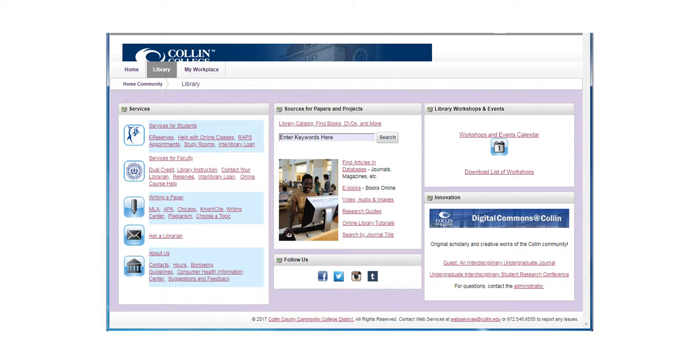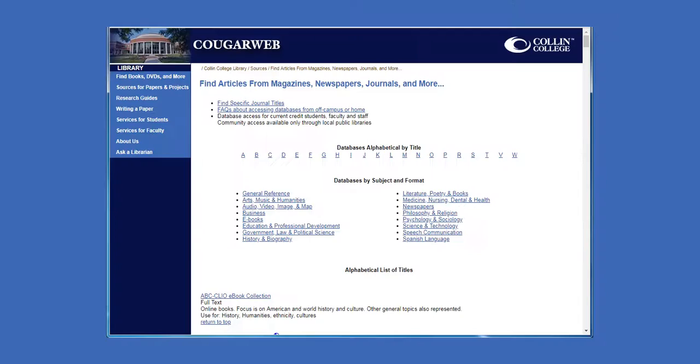Click on Find Articles in Databases, Journals, Magazines, etc. This is an alphabetical list of 150 college databases. These contain authoritative, up-to-date information about almost any topic you can think of. The problem is there are 150 or more databases listed. So how are you going to figure out which would be the best to use for your topic?